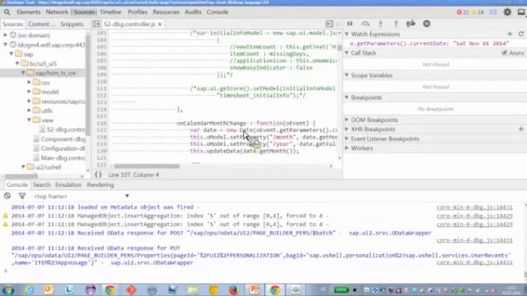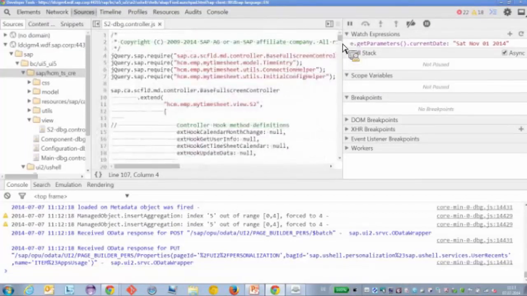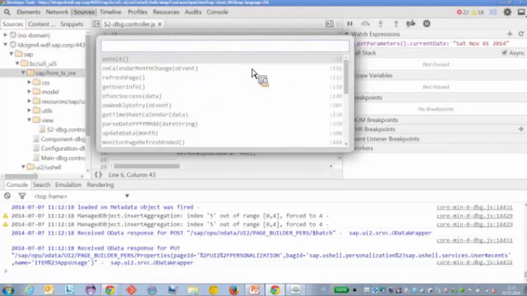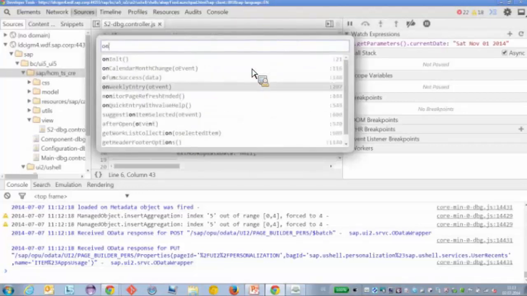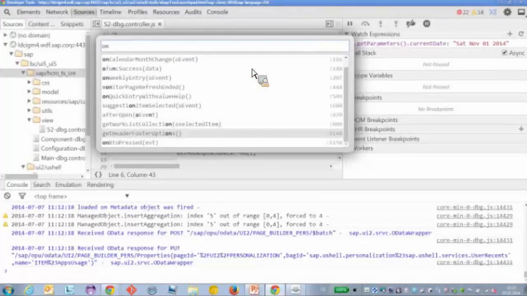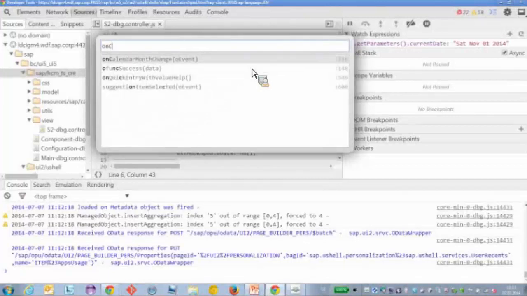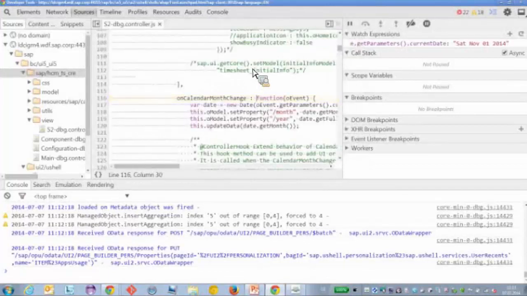Well, I got lucky because I ended up on the line where I want to go, but imagine I will start here. I can press Control-Shift-O, and get all the functions the controller has, and I can just pick one and it will navigate to this very function.